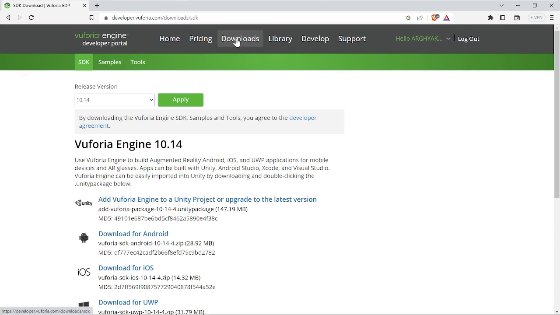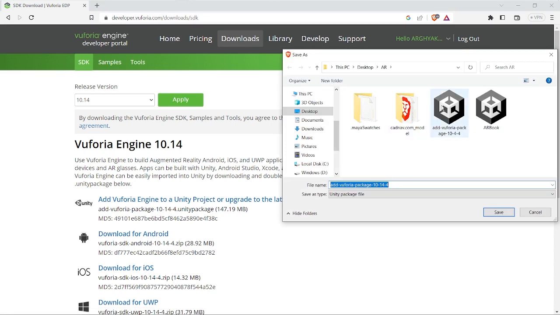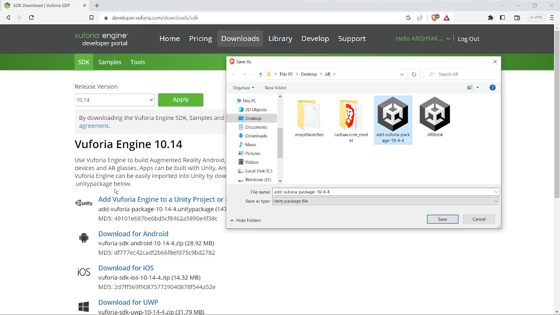After that you have to come to this Download tab, and then you can click on this, and it will automatically start downloading the SDK. But I have already downloaded it. You can see this is the Vuforia package which I have already downloaded to save our time. If you have not downloaded it, you can simply click here, and this kind of tab will open.